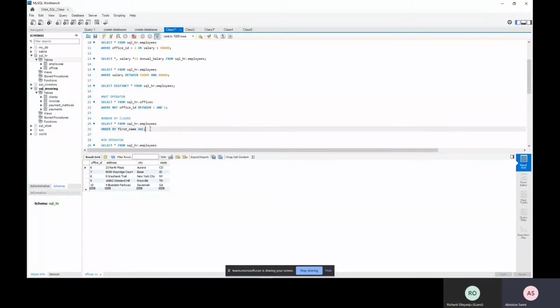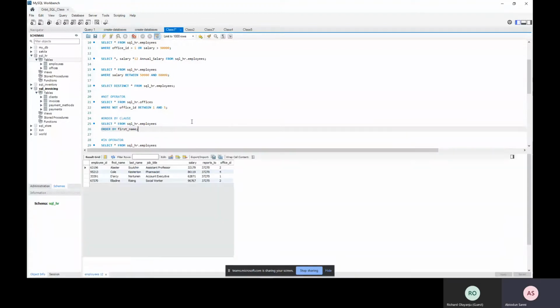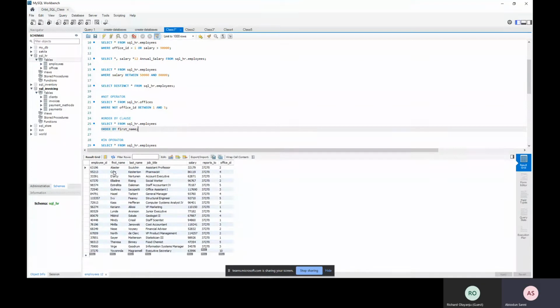So the ORDER BY clause is just to sort. Let's start from SELECT from HR.employees ORDER BY first name. I'm telling it to do it in ascending order, that's why the ASC is there. But by default, it's in ascending order. If I remove this, it's going to do it in ascending order. And see, first name A comes first, then C, then D, then E, like that.